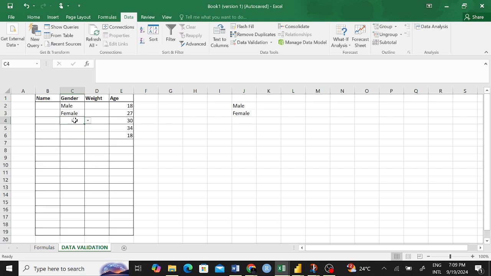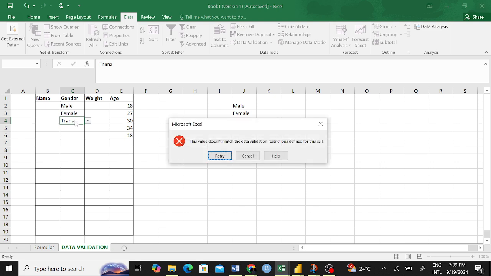So if I try to enter something like, what? If I try to enter trans, this value doesn't match the data validation defined for this cell. So that could be like an error message that they are getting.